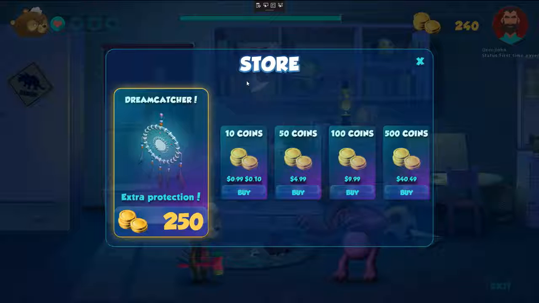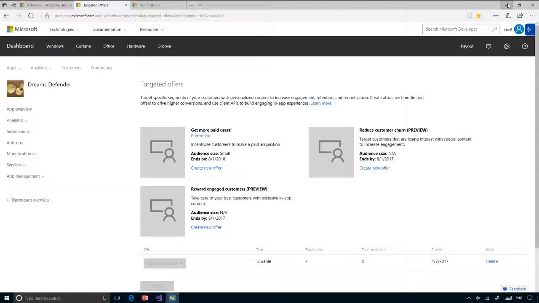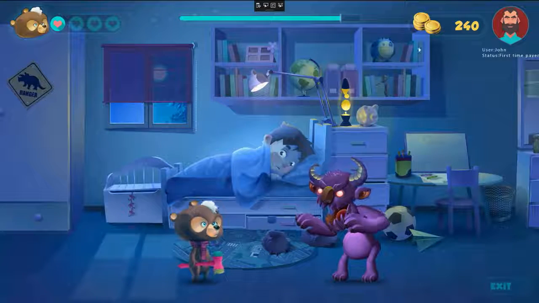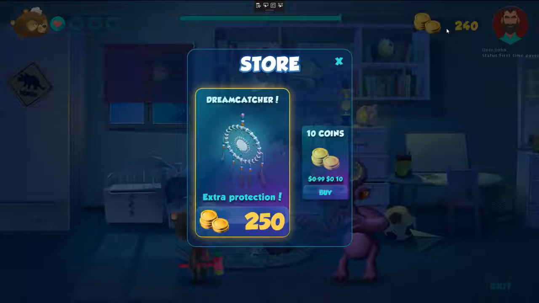However, I want to make it even simpler for John. I'm going to change what John is seeing in the store again, and I want John to see only what he needs to buy this Dreamcatcher. I'm going to save this new configuration. And if John visits my in-game store again, he will see the Dreamcatcher that will give John extra protection. He's running out of life, so he may be interested. And he just sees what he needs to buy.